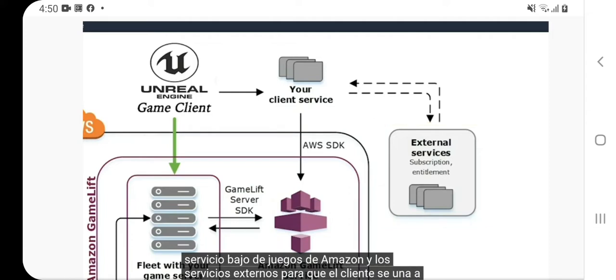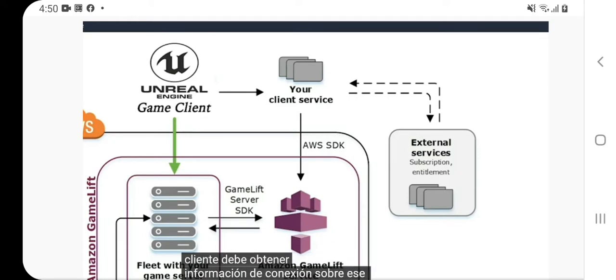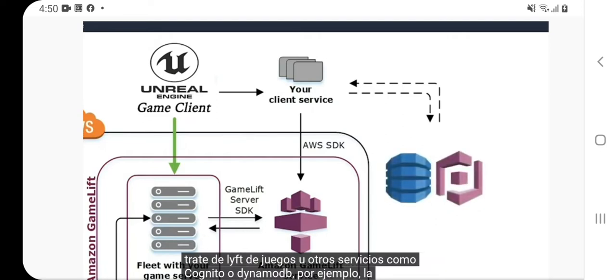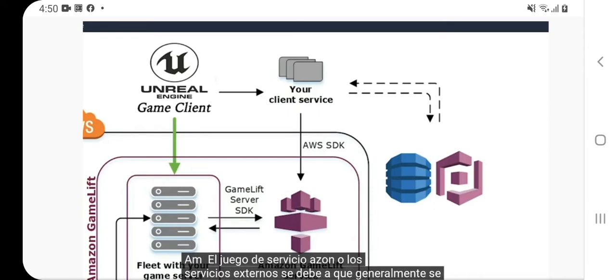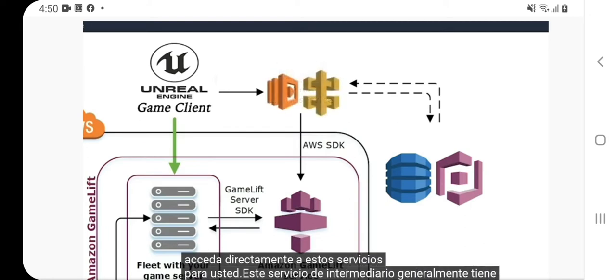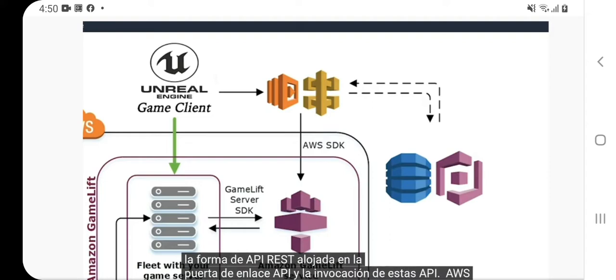In order for the client to join a game server hosted on Amazon, the client has to get connection information about that server. And in order for the client to get that information, the client needs to call specific Amazon services, whether that is just GameLift or other services like Cognito or DynamoDB, for example. The reason why you guys don't see an arrow directly connecting your game client to Amazon GameLift service or external services is because it is generally recommended that you go through a secure and authorized middleman service that directly accesses these services for you. This middleman service is generally in the form of REST APIs hosted on API Gateway, and these APIs invoke AWS Lambda functions.